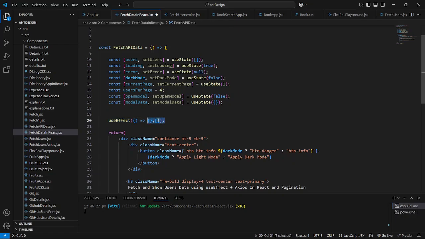If we have any value as a dependency array and that value changes, then every time this useEffect will execute, this useEffect will fire. Every time the dependency array value, which we provide here, changes. So this is it, this is all about it.